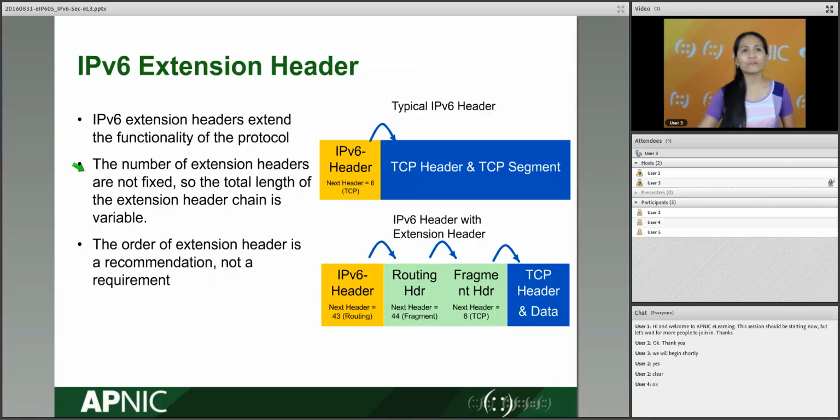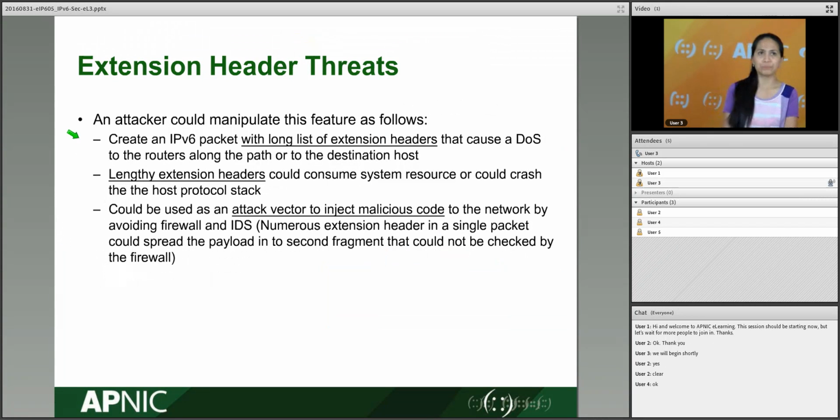The order of extension headers is also not strictly enforced. There are recommendations. For example, some of the extension headers have to be at the very start following your base IPv6 header because they are read by different routers as you go along the path. However, it is again a recommendation, not a requirement. So you can pretty much move them around. So what are the possible issues here? Let's look at that in the next slide.